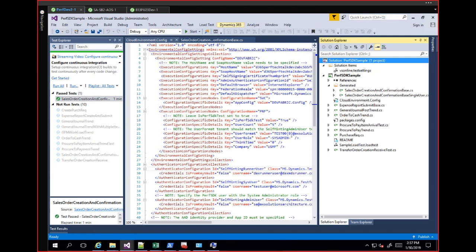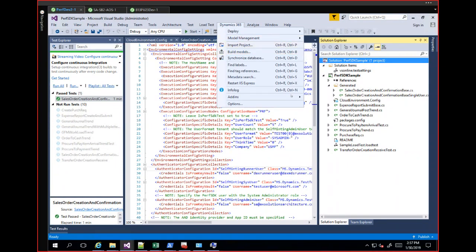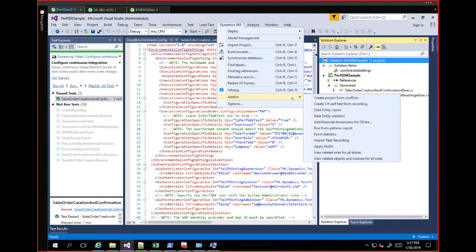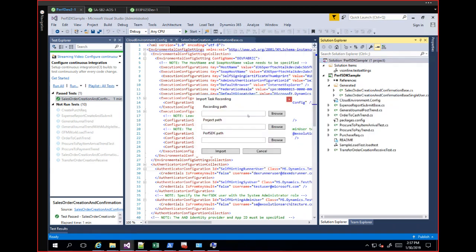So from a single user testing perspective, you can do it in the Microsoft managed tier 1 environment. But for the load testing, you need to bring in that cloud hosted environment in order to get the administrator access. Okay, to convert the developer recording, basically you just go to the Dynamics 365 add-ins and then click on create C# perf test from recording.